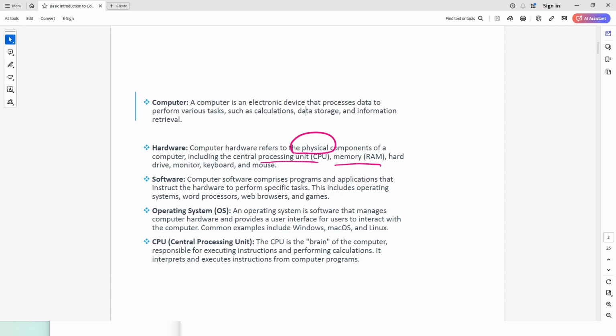What about software? Computer software comprises programs and applications that instruct the hardware to perform specific tasks. These include operating systems, word processors, web browsers, and games.